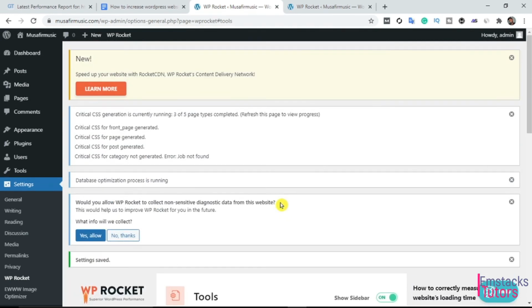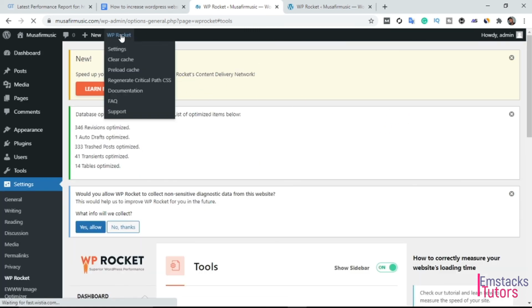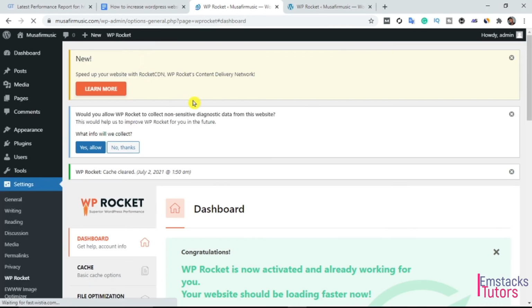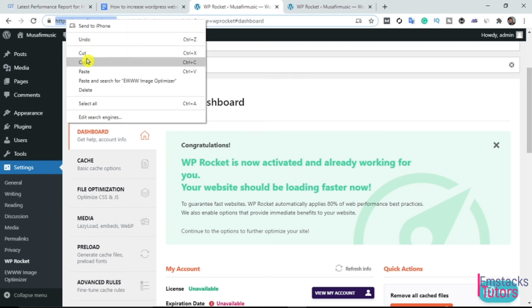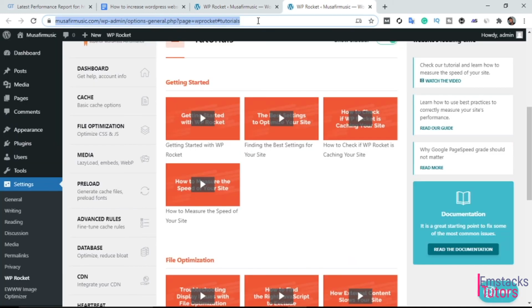So what we're going to do right here, we're going to refresh our page and then go back to this place and clear cache. Let's clear our cache. All right. Congratulations, WP Rocket is now activated and working for you. Your website should be loading faster now. Wow. So let's check this website to see if it's loading faster as claimed by WP Rocket.